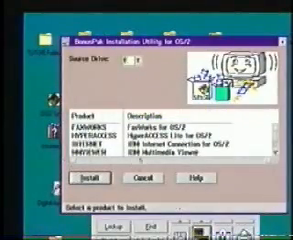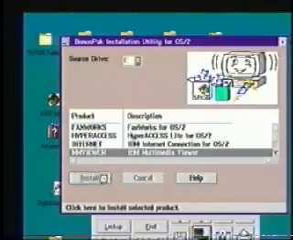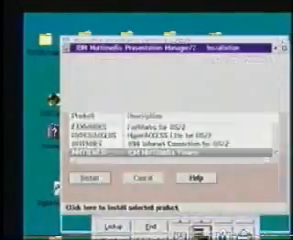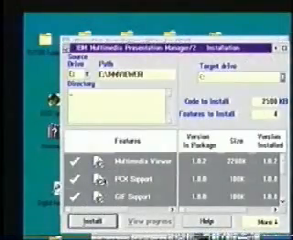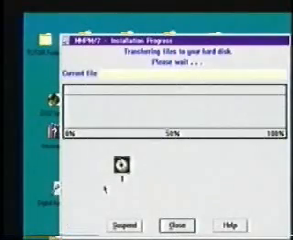We highlight IBM Multimedia Viewer. Now we choose the Install button. We accept the defaults and choose the Install button. We answer yes to the Change Config System prompt. And we see our files installed onto the hard drive.